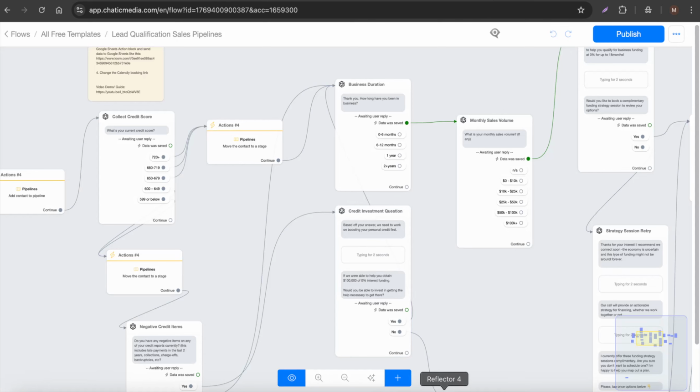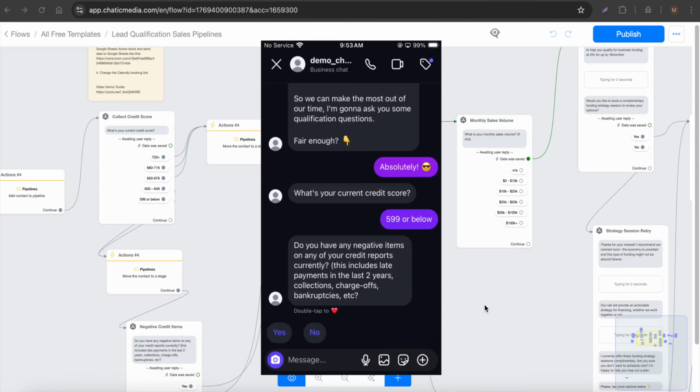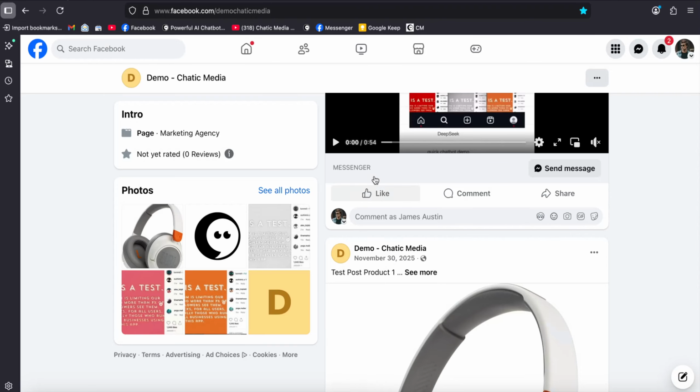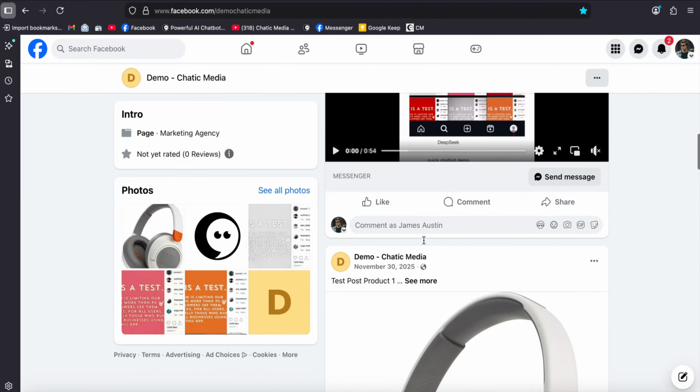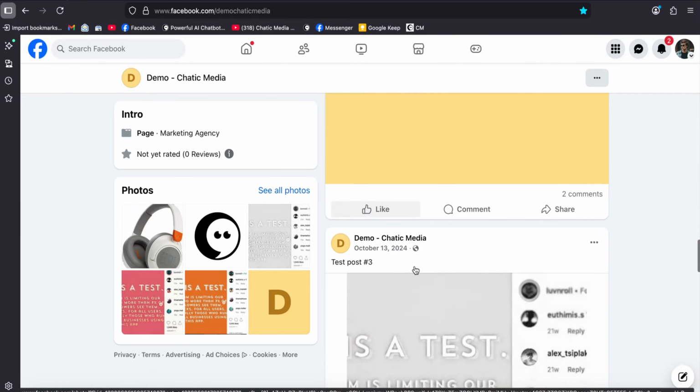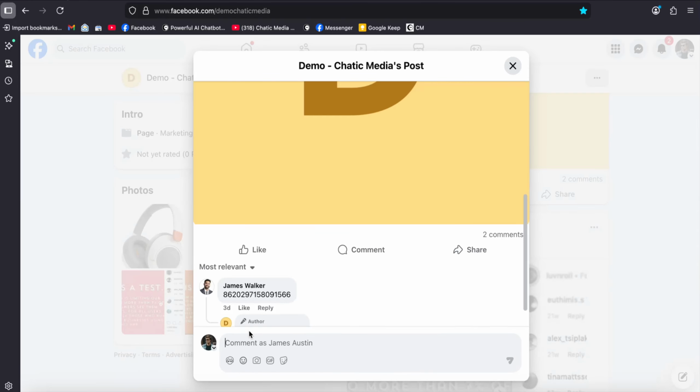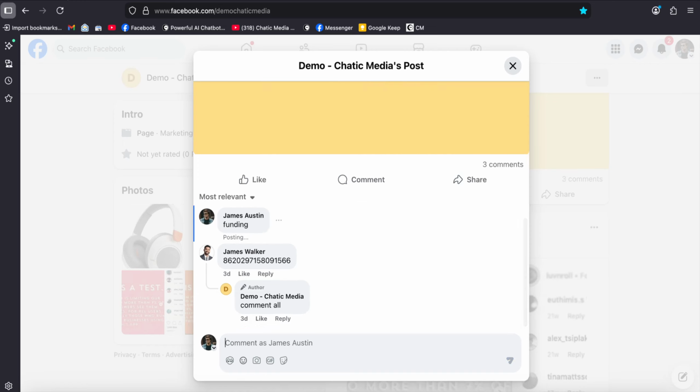So let's test the same thing on Facebook as well. Here let me go to the Facebook page connected over here and add a keyword comment, which is funding. It works simply on any post and reels as well. For example, let me say funding. Alright, I just added the comment funding. Let's see what happens over here.